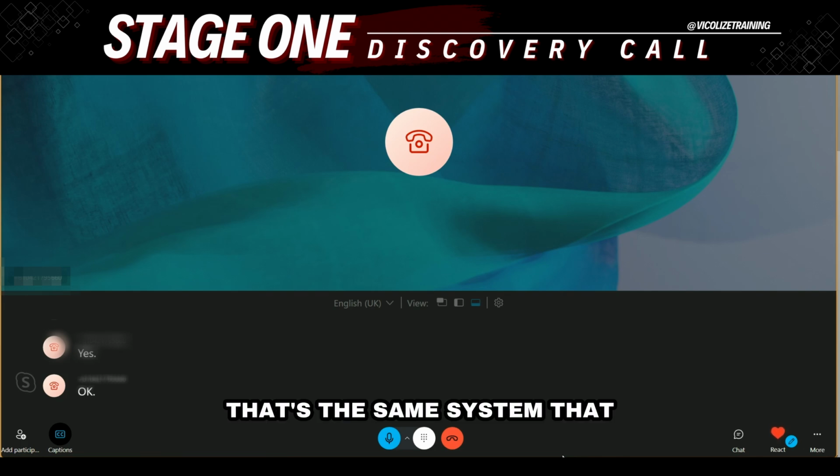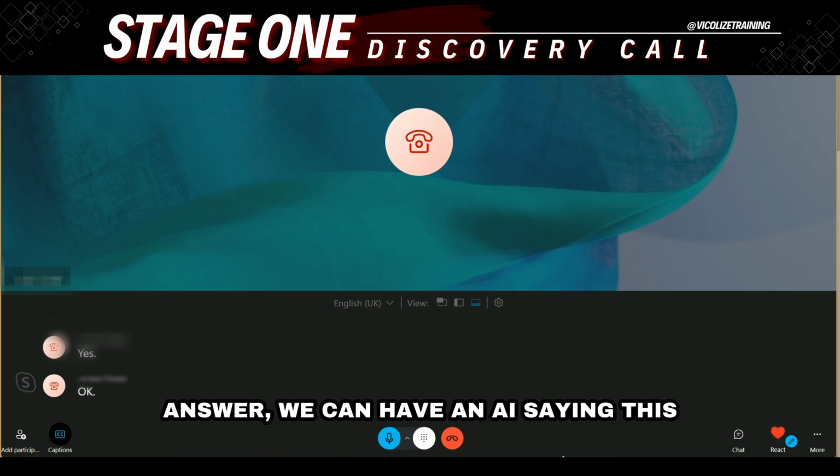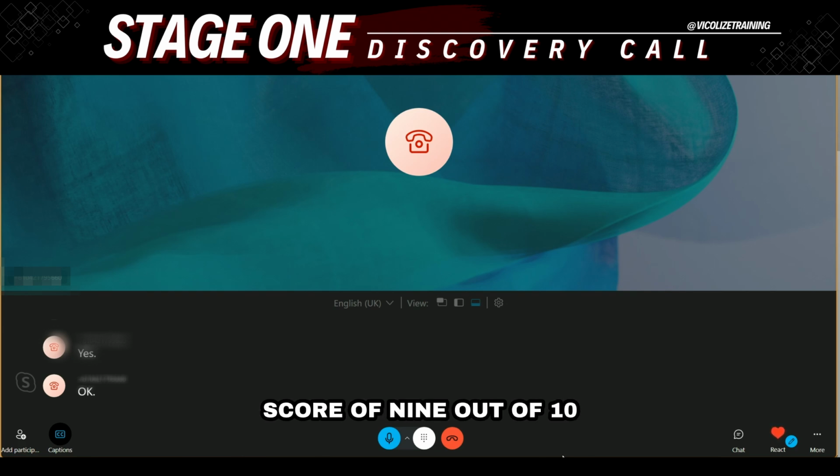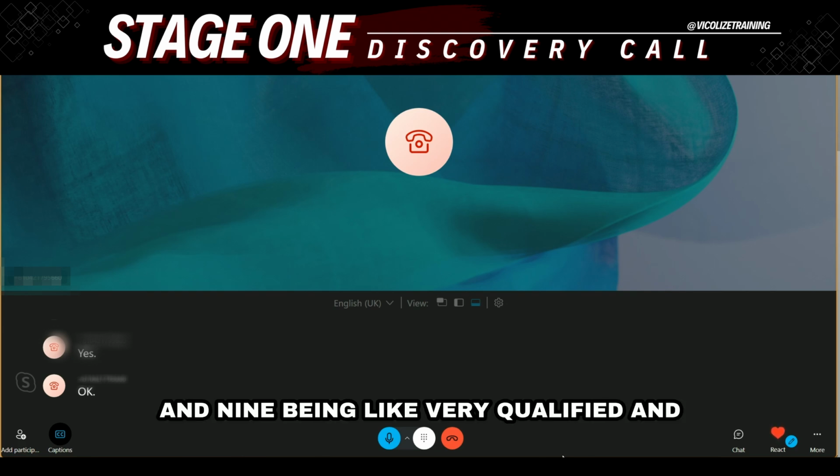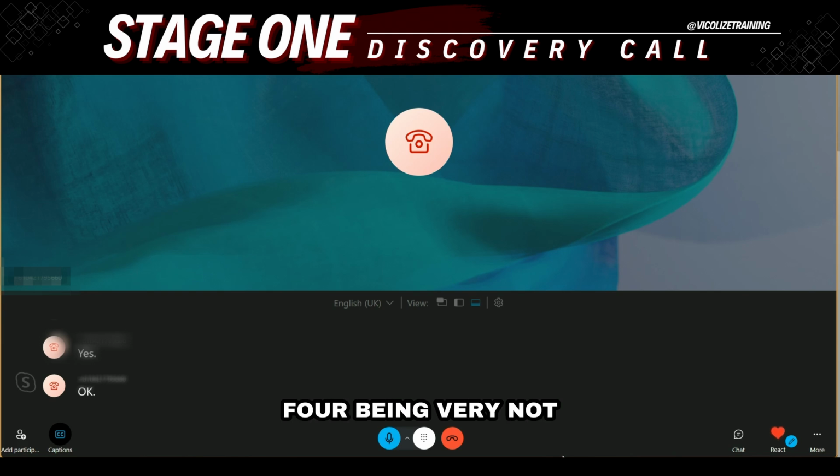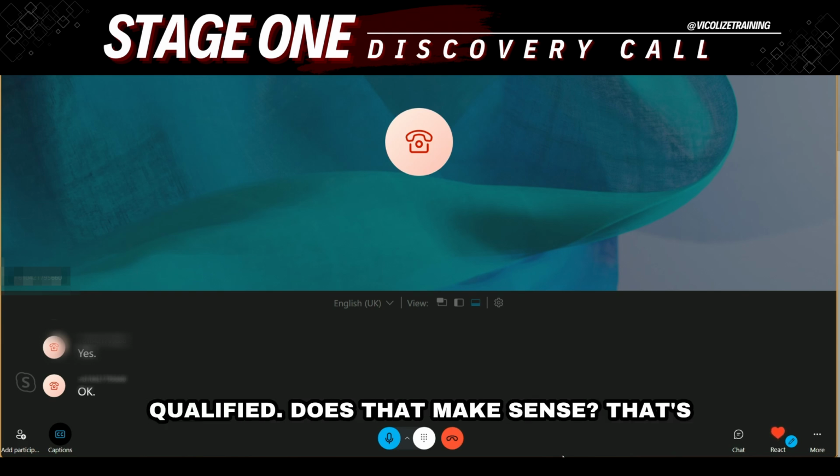That's the same system that we built, and we can have an AI literally rating this lead. Let's say someone comes in, based on what questions they answer, we can have an AI saying this lead scores 4 out of 10, this lead scores 9 out of 10, with 9 being very qualified and 4 being not qualified at all. Does that make sense? That's how we integrate AI into your business.